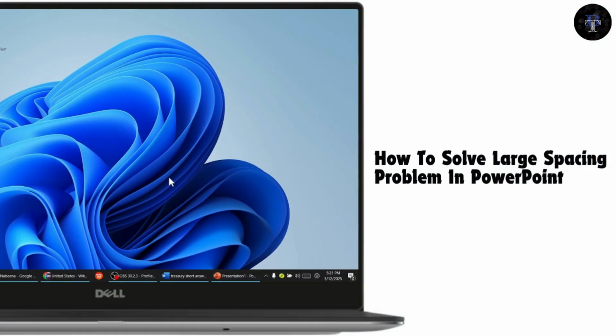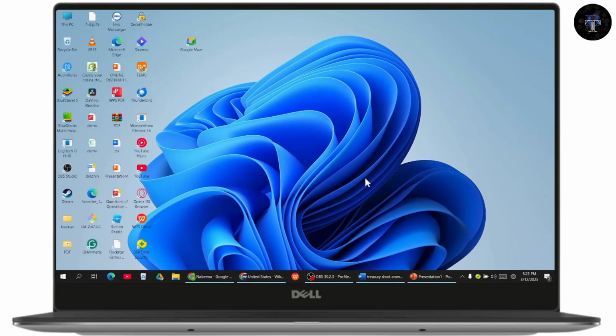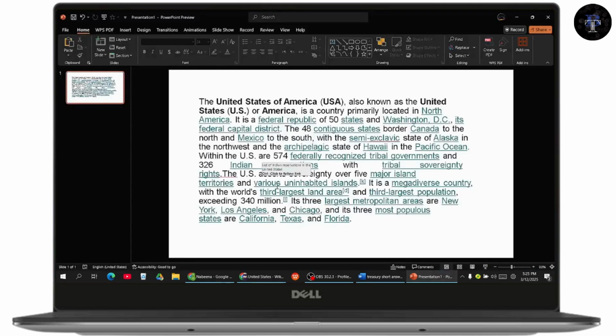How to solve large spacing problem in PowerPoint. So if you want to solve the large spacing problem in your PowerPoint, then first you need to open up your PowerPoint presentation or application.